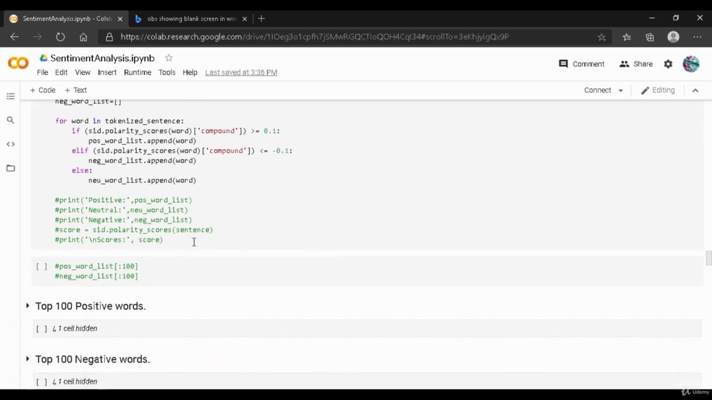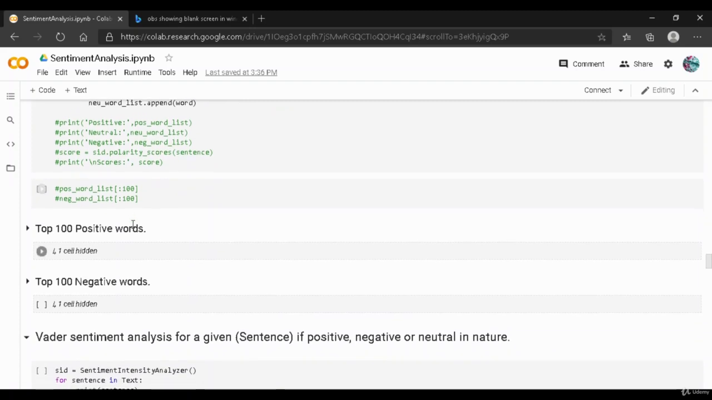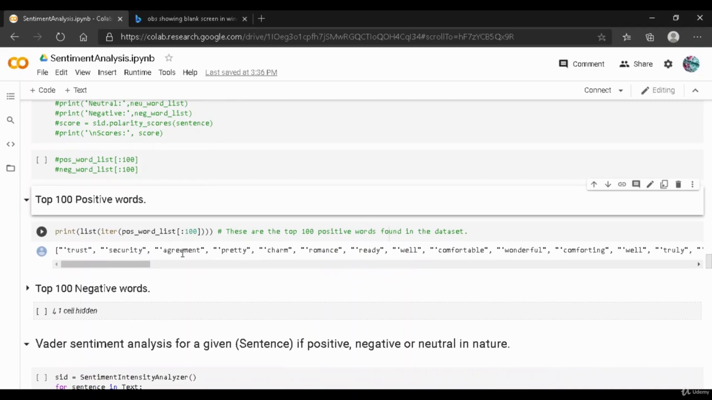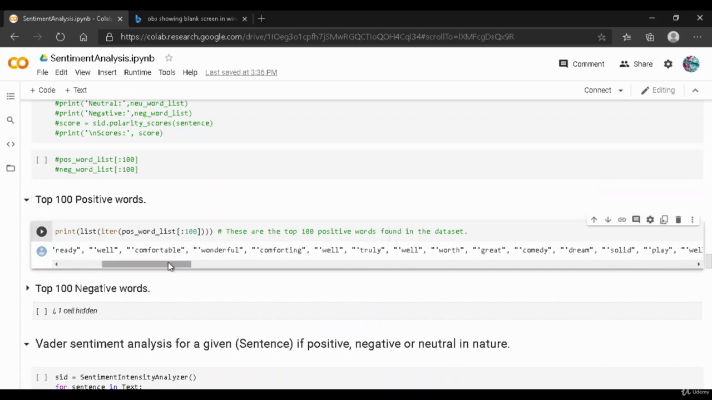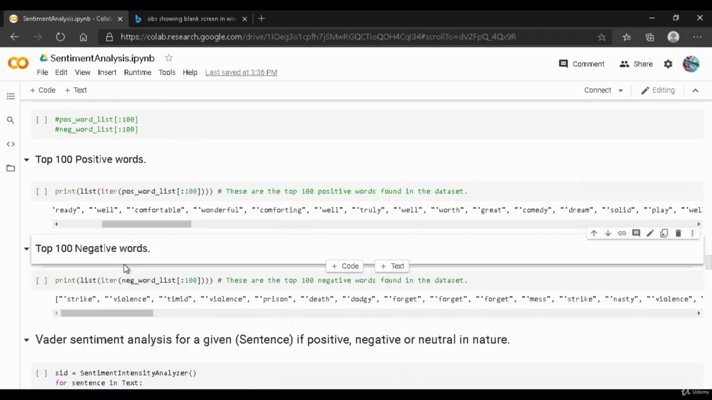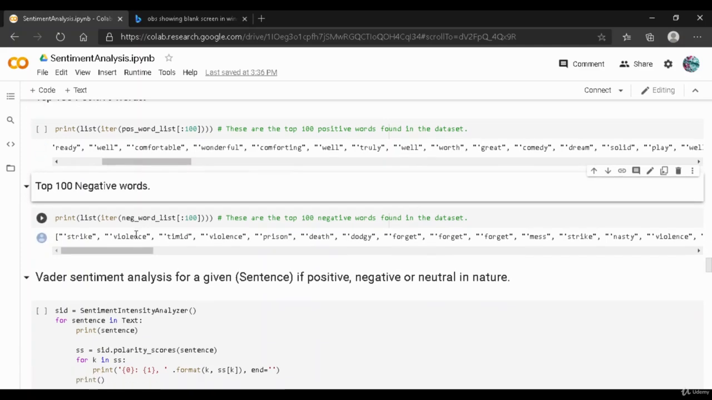These are the print statements over here, and this statement will show all the top 100 positive and 100 negative words. So I've printed it this way. These are the top 100 positive words. You can see that trust, security, agreement, pretty, charm, wonderful, comforting are all positive in nature. But when it comes to negative words, we have printed the top 100 negative words, and as you can see, we have violence, timid, prison, death, and we have successfully created the top 100 positive words and top negative words over here.